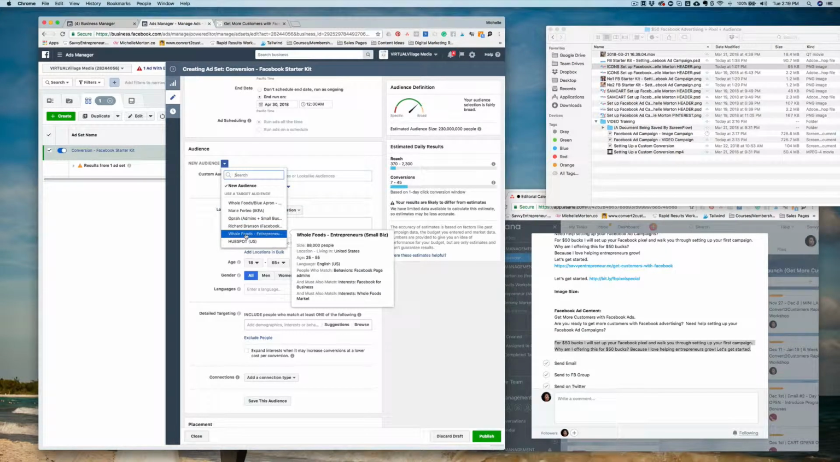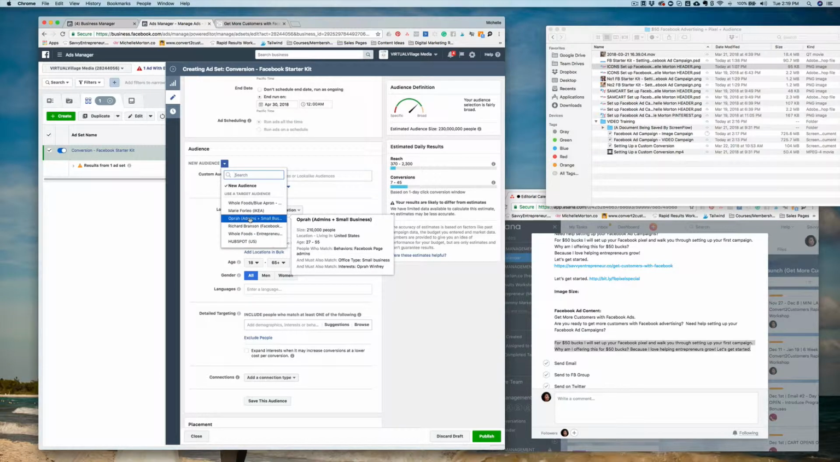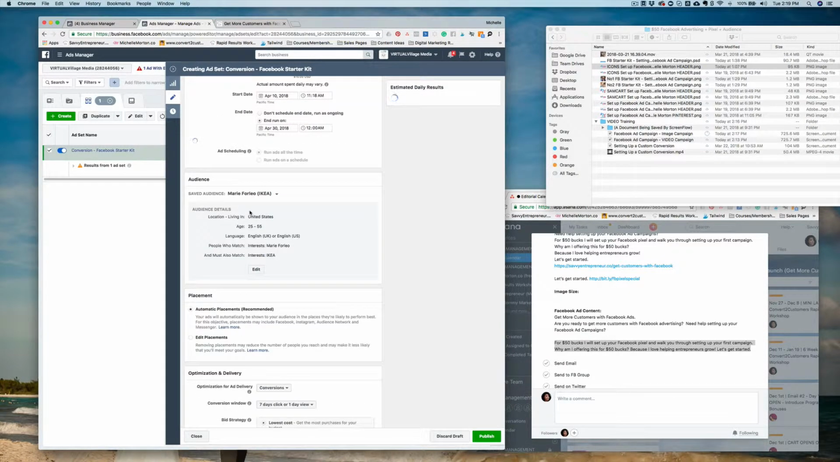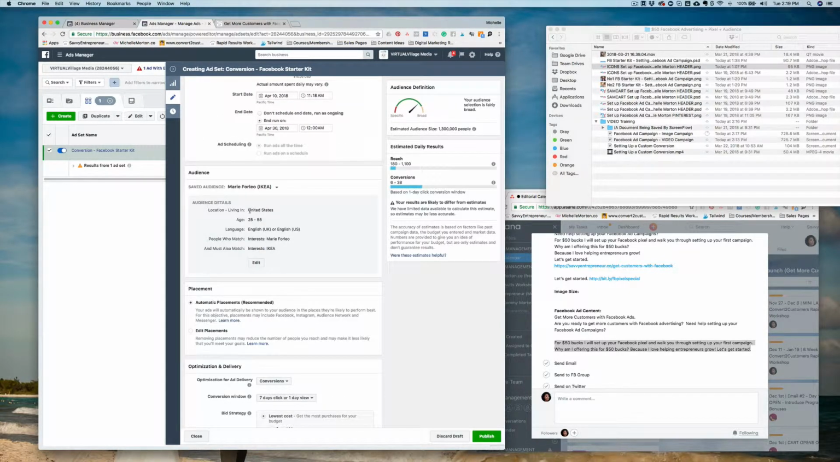So let's try. Which creator were we using? We're gonna try Marie Forleo. It's pretty big, right? But we'll try it for a couple of days and see how it goes. 1.3 million. Usually I like to keep it under a million. Yeah, see, the audience is fairly broad. It's not very, very broad, but it's fairly broad.